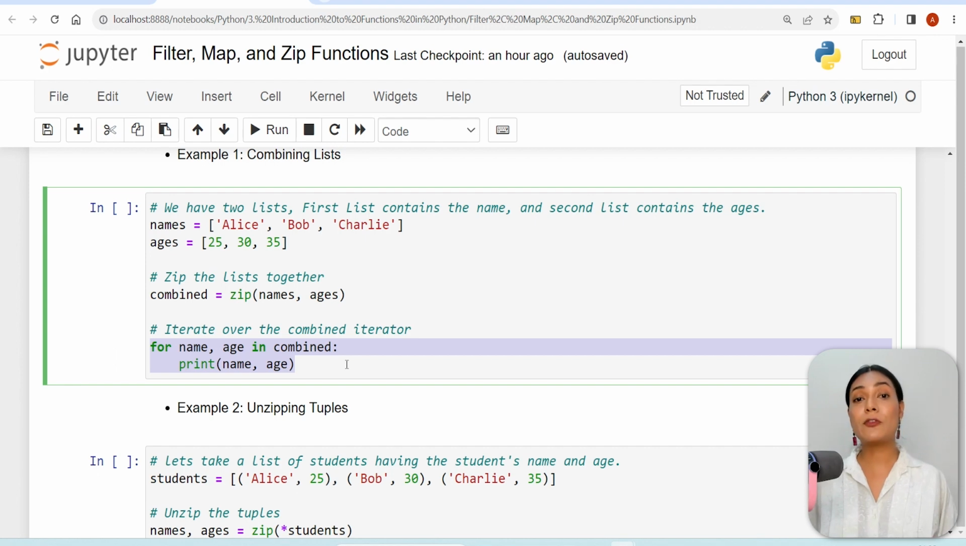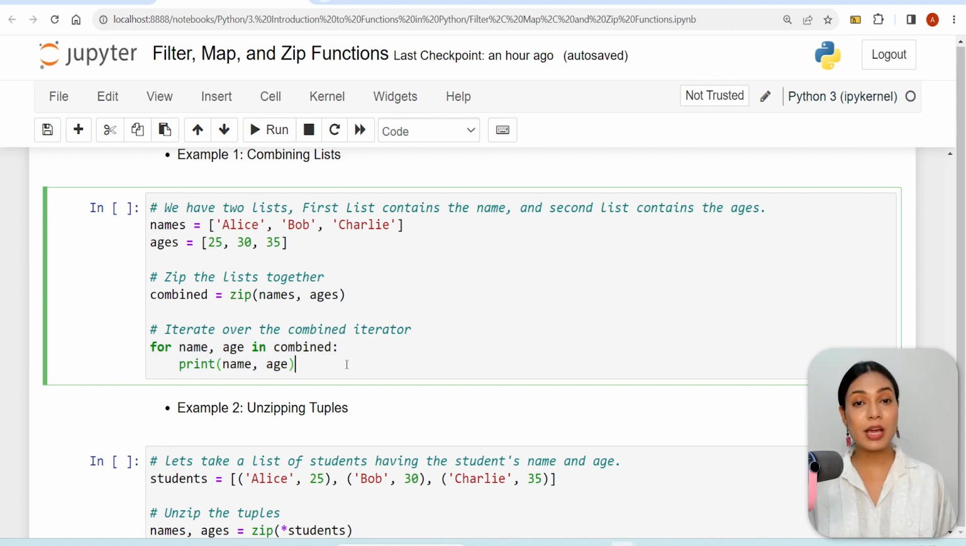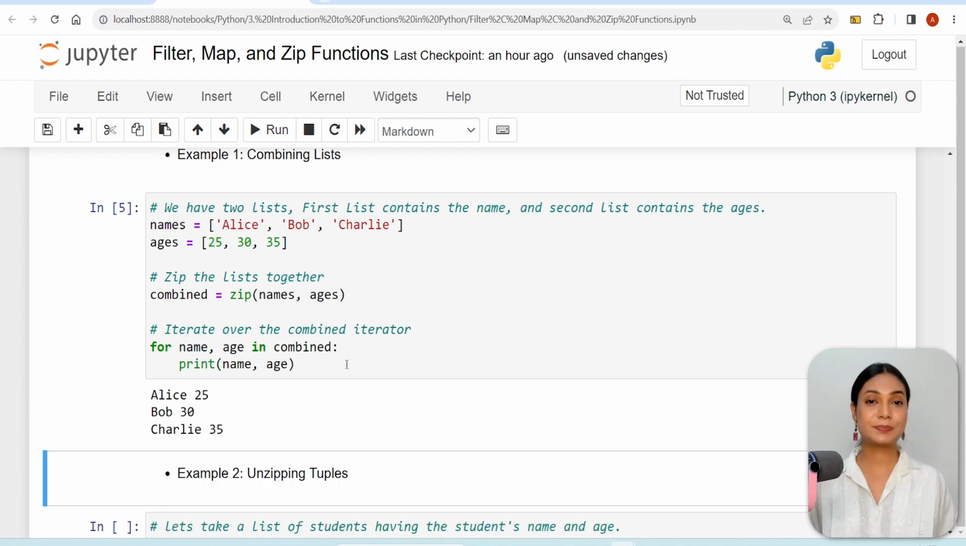We then use a for loop to iterate over the combined iterator. This allows us to access each pair of name and age. Within the loop, we have two variables, name and age. These variables are used to store the current name and age values from the iterator. Finally, we print each name and age pair using the print function. The output of the code will be Alice 25, Bob 30, Charlie 35.